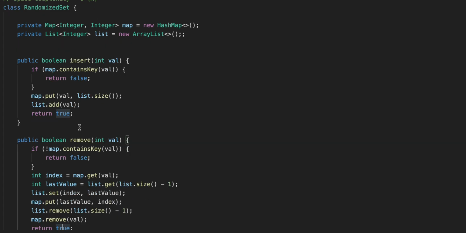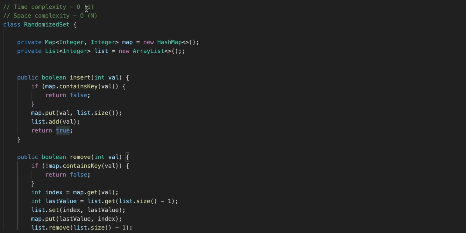Time complexity for all these three should be constant. For the space complexity, we are using two data structures here, and in both cases it's going to be the size of the elements that we have added to the map and the list, so it's going to be 2n, and we take that as O(n). Okay, that's it for today.